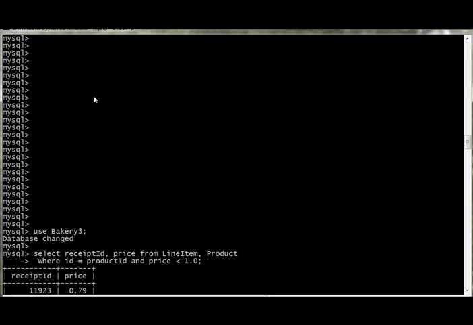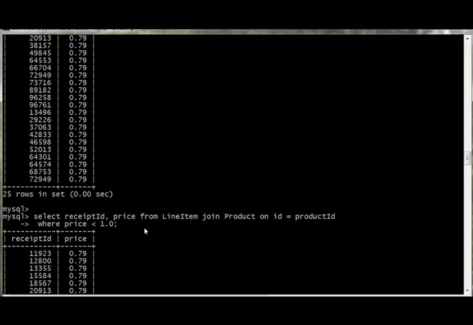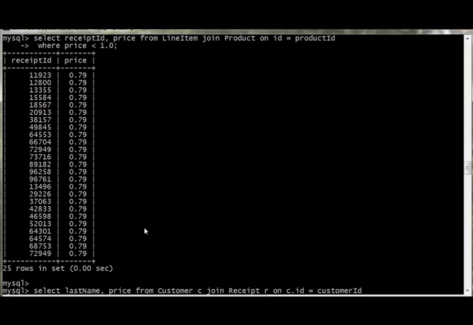So starting right off with this new join syntax, SQL allows an alternate syntax for specifying a join and the primary key equal foreign key rule that constrains it. We'll use Bakery 3 to illustrate this alternate syntax. Instead of writing, for instance, select receipt ID, price from line item, product where ID equal product ID and price less than 1.0, the sort of thing we have been doing, and getting this result, we can write the following. Select receipt ID, price from line item join product on ID equal product ID, and then where price is less than 1.0, and get exactly the same result, as you can see.